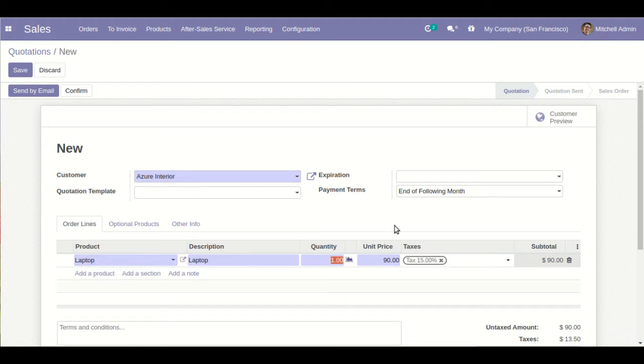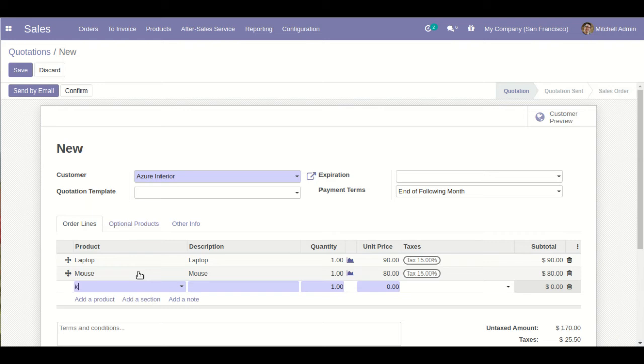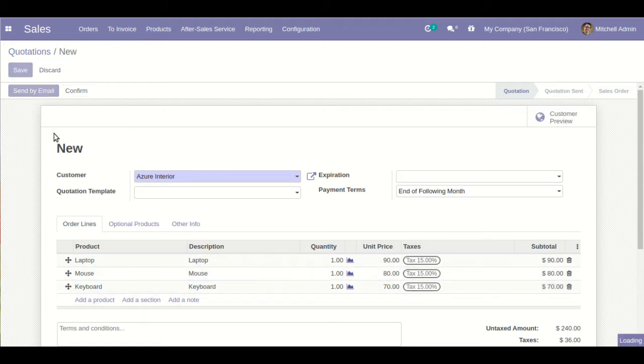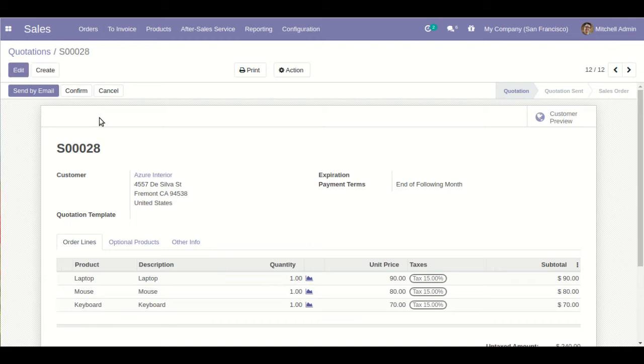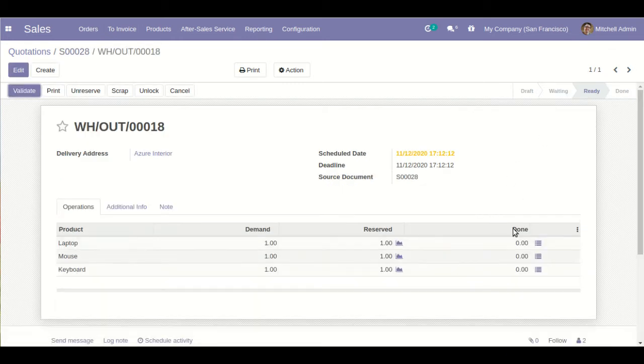Take one quantity here. Let's take another one also, like a mouse, and here we are also taking a keyboard. So here we have taken 3 products, and we will confirm this sales quotation and convert it to a sales order. Now generate the delivery order and proceed to the done stage.